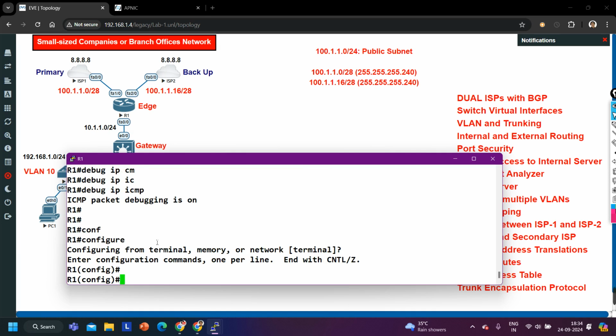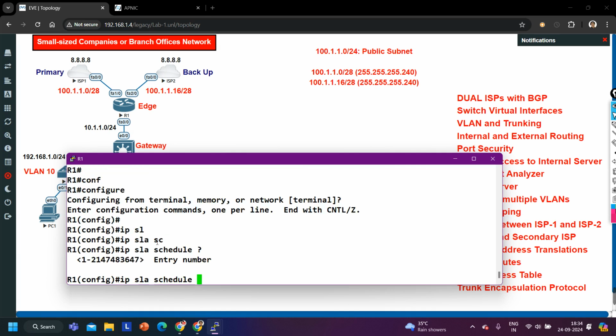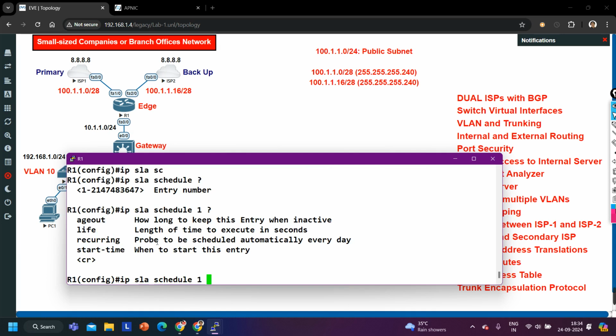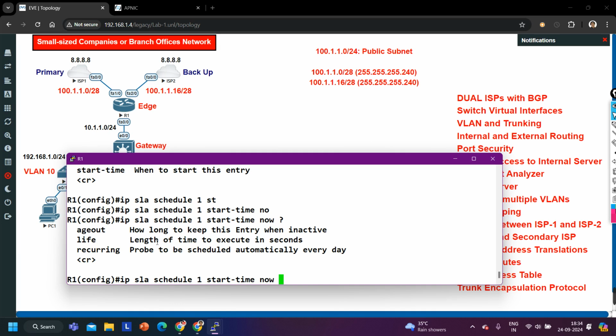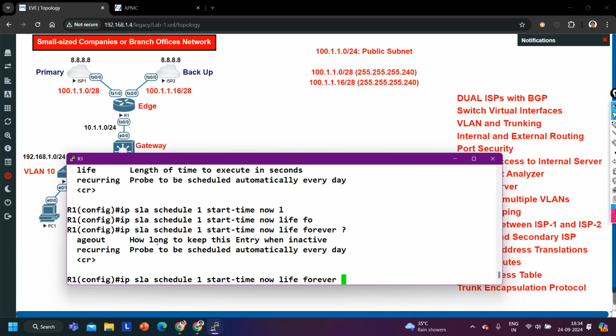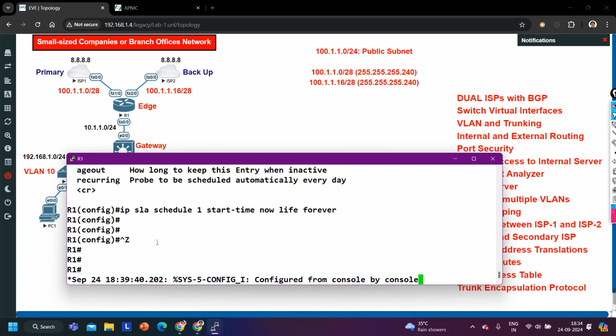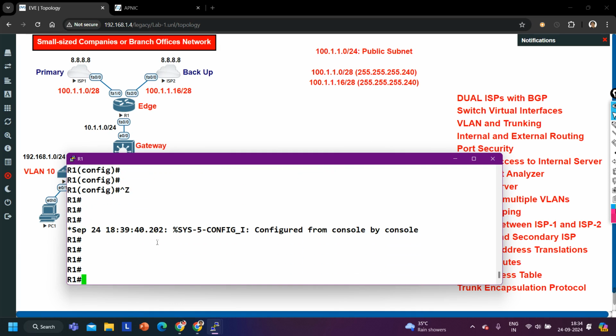So we need to now schedule the SLA. We have to start the SLA. So ip sla schedule, right? And then guys, the SLA number is 1. After that, for the start time, we can say now. Then we can define the life, let's say forever, right? Now it will start sending ICMP echo request messages to 8.8.8.8 from FastEthernet 1/0.